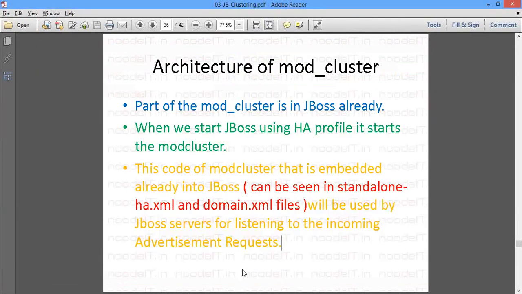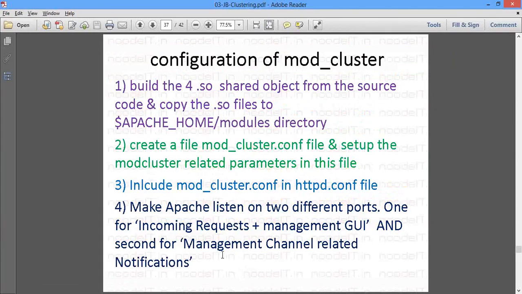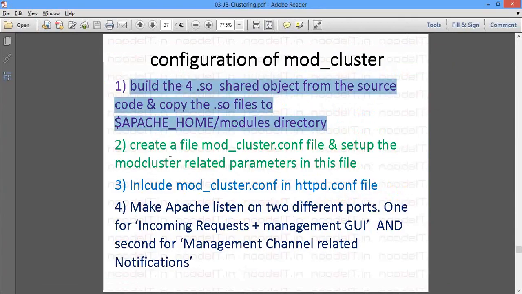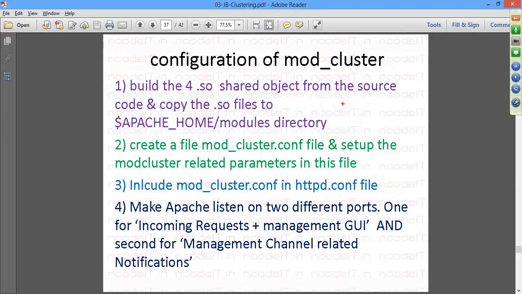Now let's go ahead and do that configuration. Again, when you're configuring, these are the outlines. We'll get into the depth of it. The outline is we have to build the mod cluster. Mod cluster is open source, so we have to build the mod cluster related SO files. Now the difference here is that there is no file called mod_cluster.so. Normally when you have a proxy plugin, you have mod_proxy.so, then you have mod_jk.so, but there is nothing like mod_cluster.so.